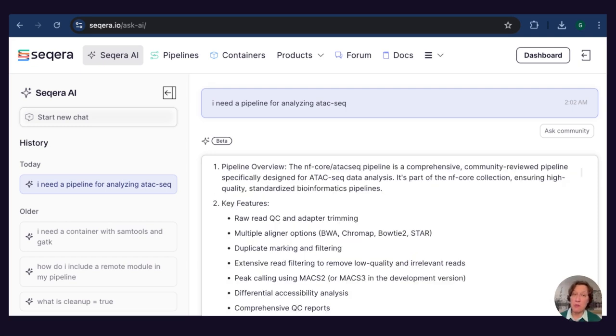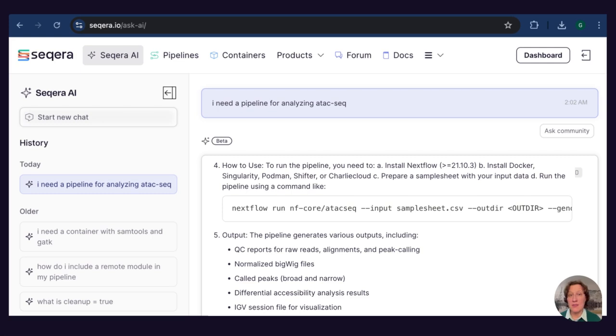But it also gave me a summary of what the pipeline does, including key features that are meant to help me determine quickly if I'm on the right track or not, and some basic instructions for how to run the pipeline, an example command, and some details about the required inputs, as well as the description of the pipeline's outputs, all of which is summarized from available documentation.